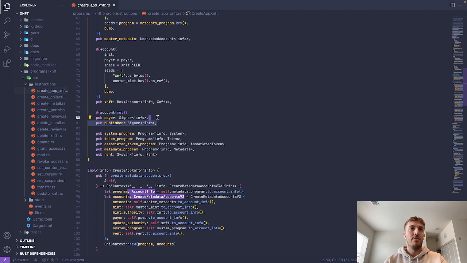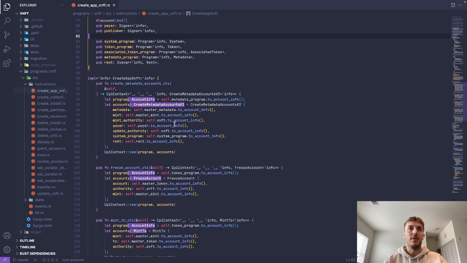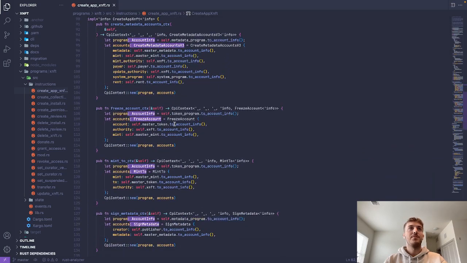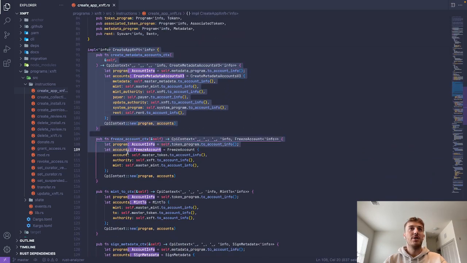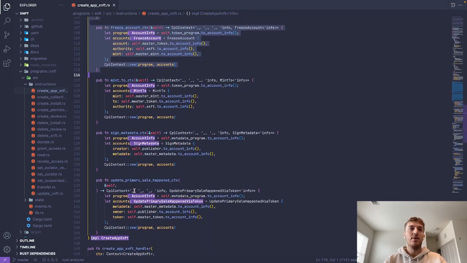Let's see, payer, publisher, 99% of the case, this is going to be the same wallet, but just for extensibility's sake, having them separate. So if there is a reason there's two signers that are separate, one a payer and one the publisher, then you can do that. And some const program type stuff. Nothing too special there. This implementation block just holds the creation for all of the CPI contexts that are needed.